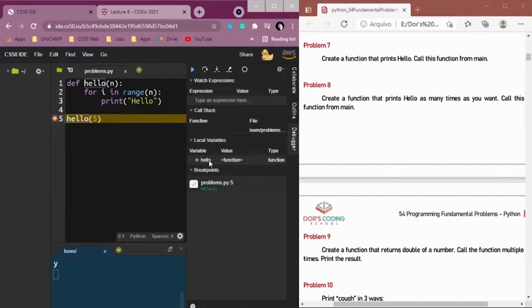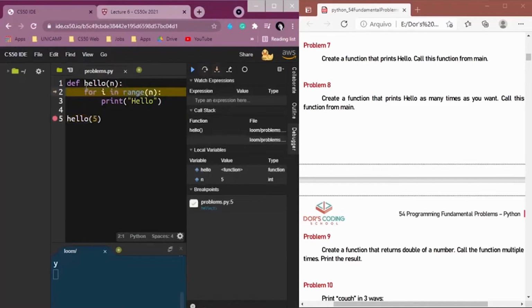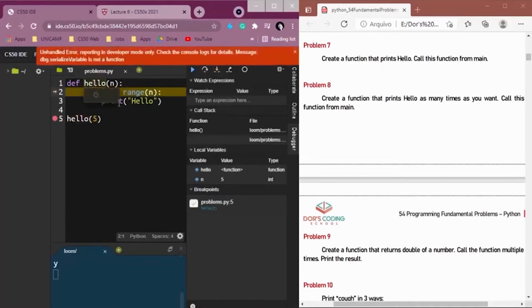And by now it's showing just this hello function, value function, type function. So this yellow line in here, it's saying what? That we have a variable called hello, that it's a function. When we do a step into, we're going to enter the hello function, and we have here n equals to 5, that is the input that we pass.